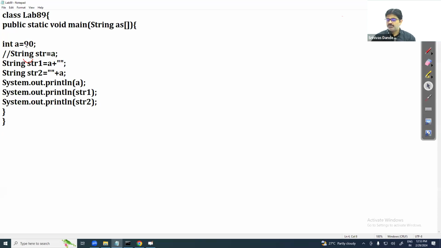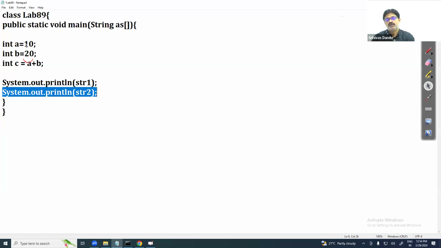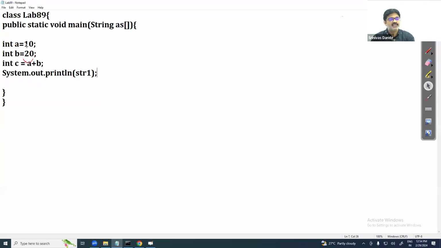So int a equals to something, I am taking as 10, for example. Int b equals to 20. Okay. I am writing int c or sum, whatever. Sum equals to a plus b. I found this. Okay. Now I want to print the message.